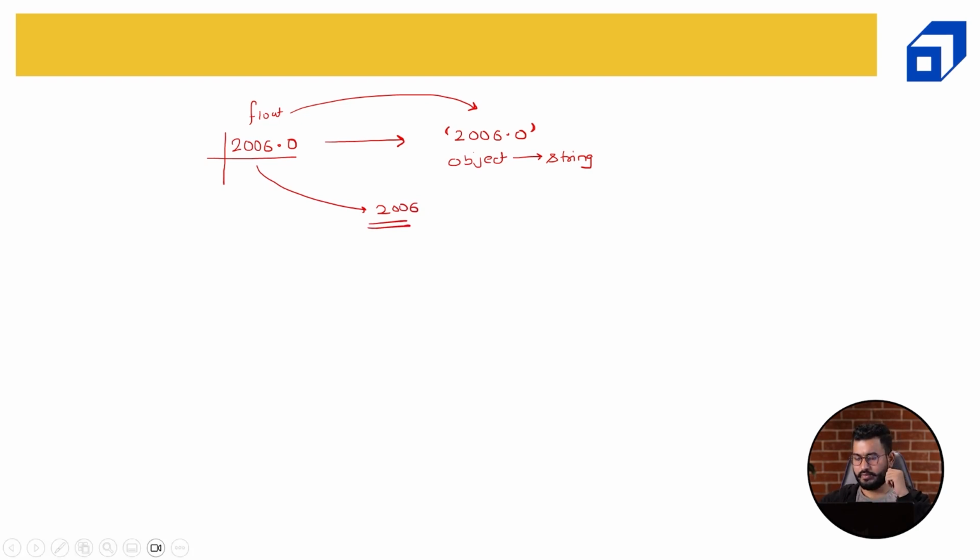Now, how can we do this? There is one data type known as the nullable integer data type. Nullable, let me write it down. It is nullable integer data type. What is the meaning of this? Let's try to quickly learn about it. What exactly is the nullable integer data type?